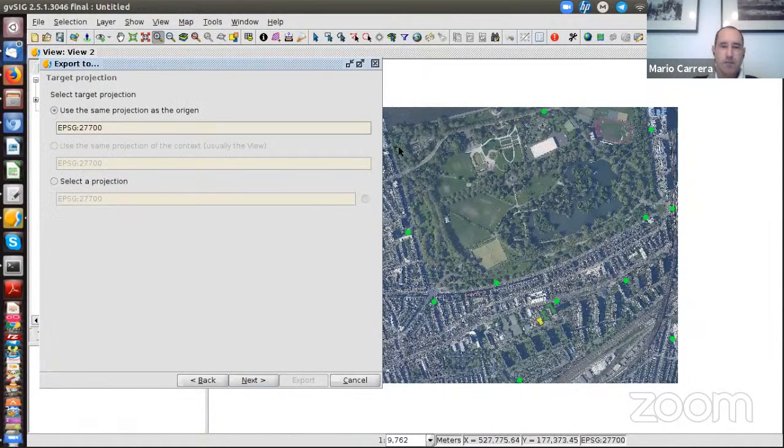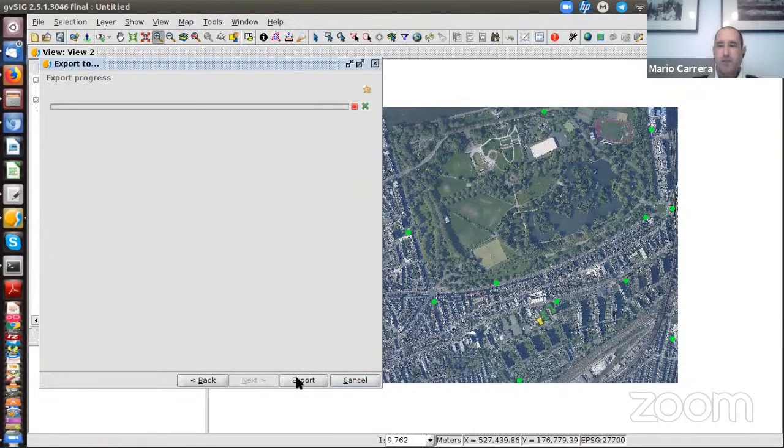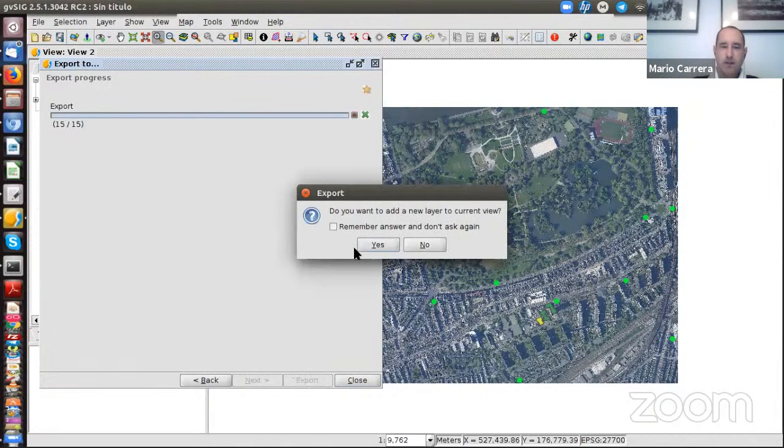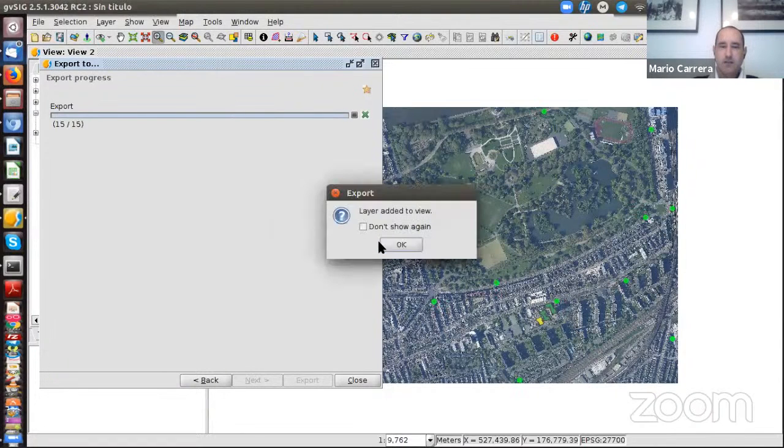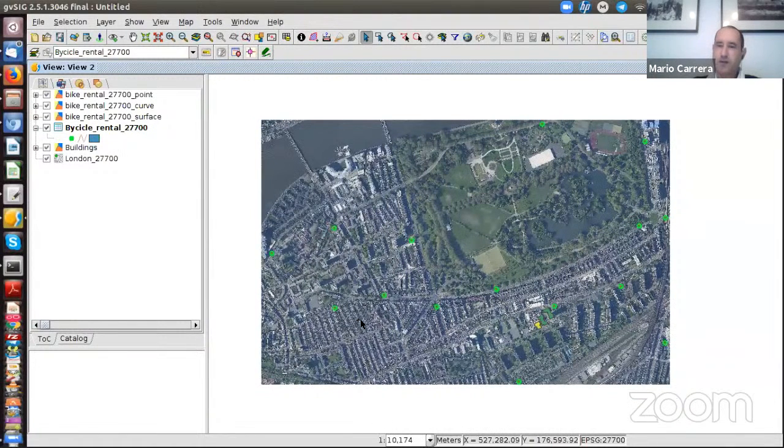Reference system, the same as the view. It's fine, okay? We press next. We want to export all the records because we want to export from a table to a shapefile. Okay, so we press next. And finally, we press export. Do you want to add a new layer? Yes. The layer has been added. Okay. And we close the wizard.